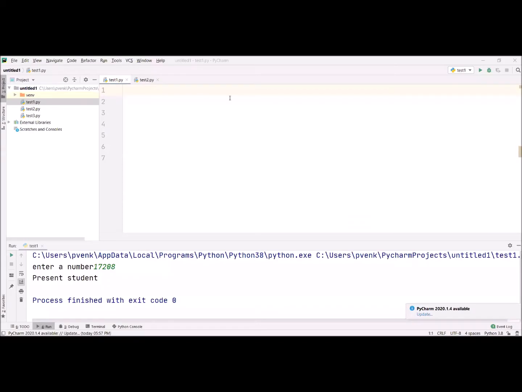Now we are discussing the control statements that are supported by Python: if, else, else if. If the condition is true, then statement 1 is executed. If the condition is false, then statement 2 is executed. We have discussed if and else in C programming.